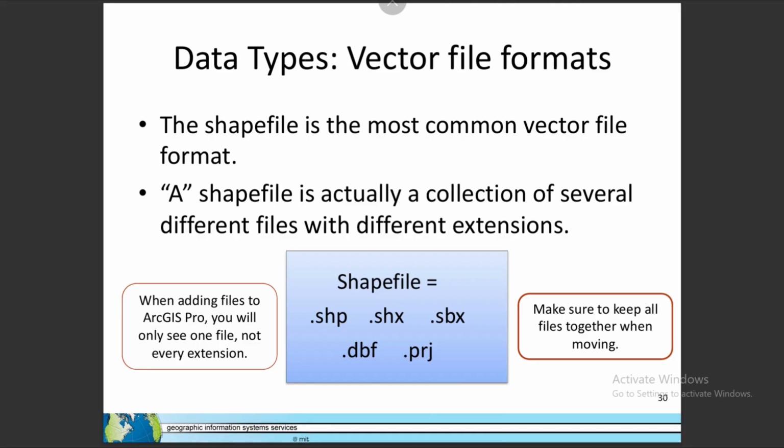The SHP, the geometry, the shapes themselves, SHX, a spatial index that speeds up rendering, SBX, another index file, DBF, the attribute table, the database, the PRJ, the projection information, how the coordinates map to Earth's surface.